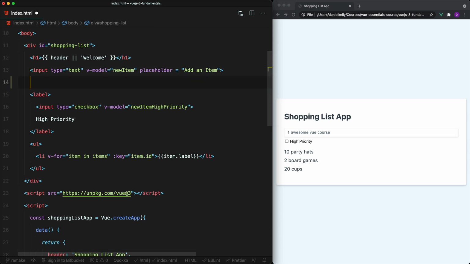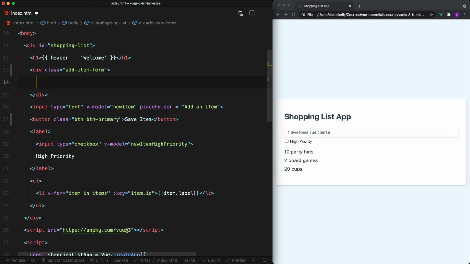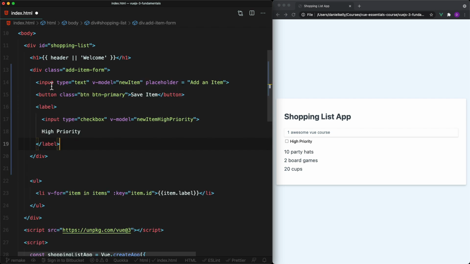In the code, we'll add a button with its class set to .btn .btn-primary. We'll give it the label of Save Item. We can also wrap our inputs and our button inside of a div with the class of add-item-form. And let's actually move our button below our high priority checkbox.